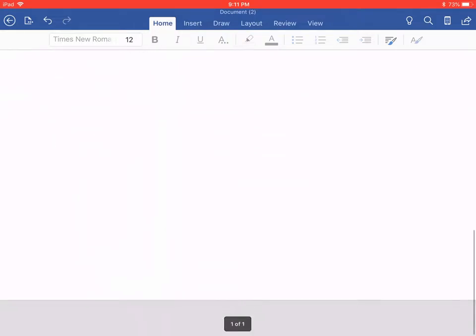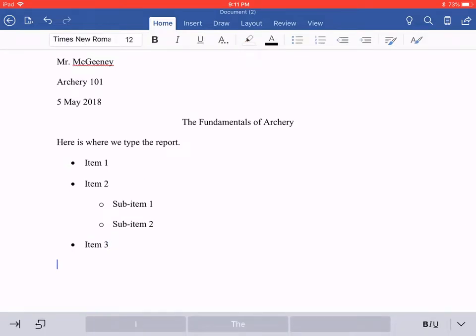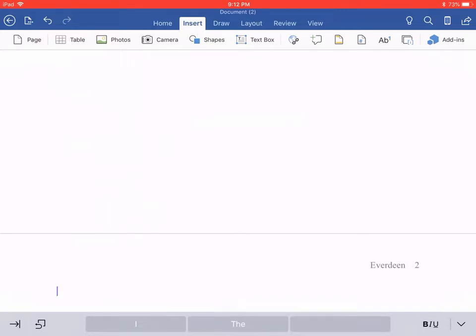If I add a new page or scroll down, how do I add a new page? Well, you could hit Enter a bunch of times until you're down at the next page, or check out this. Tap the Insert tab above. Then tap the Page button on the far left. Again, I'm in the Insert tab, and I'm tapping Page. And it adds a new page.